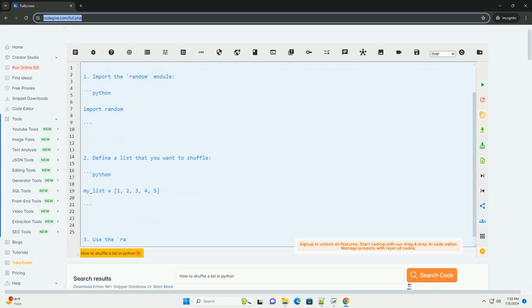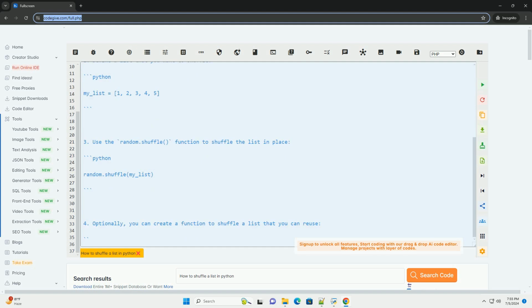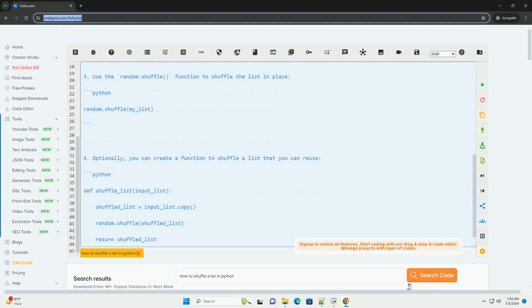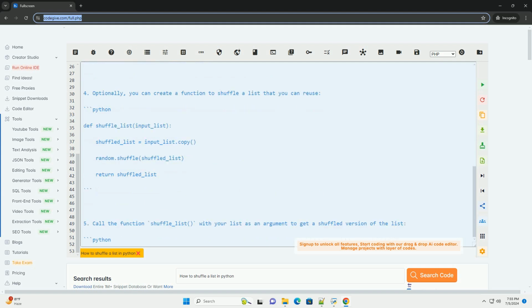Sure. Shuffling a list in Python can be easily done using the random module. Here is a step-by-step tutorial on how to shuffle a list in Python. 1. Import the random module.